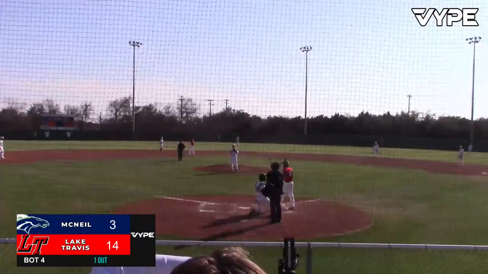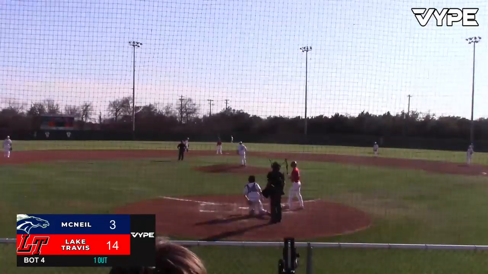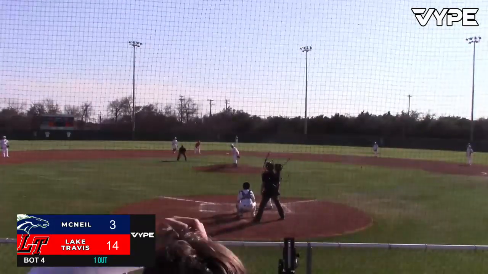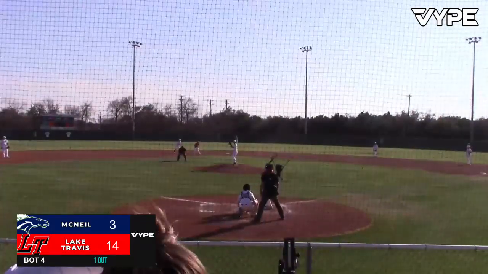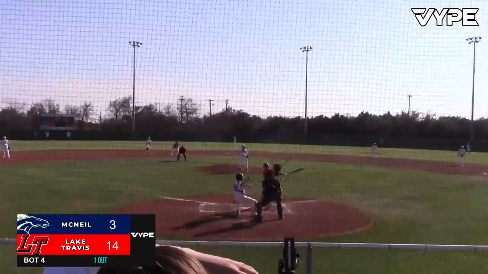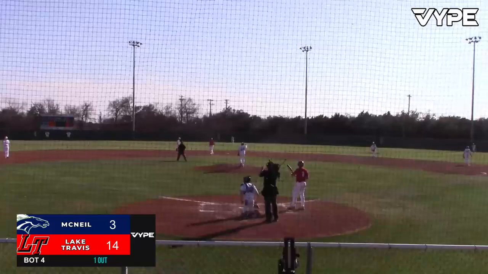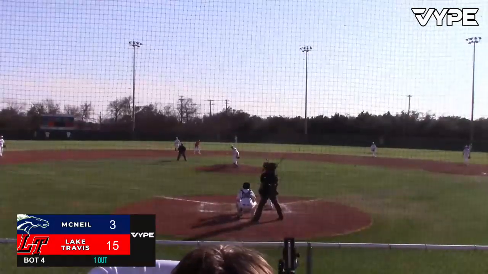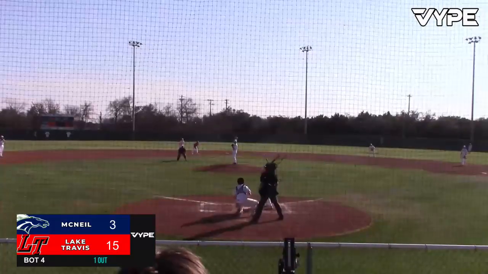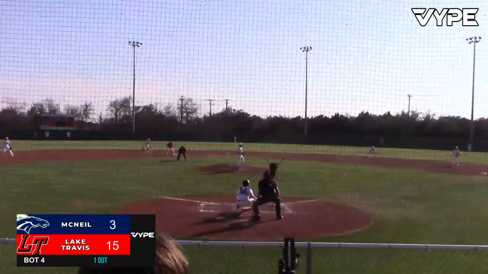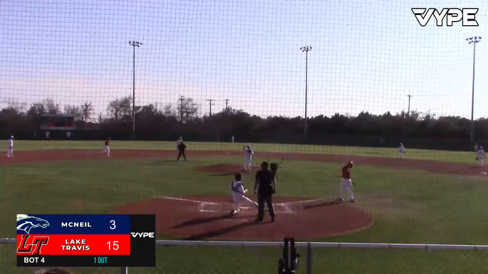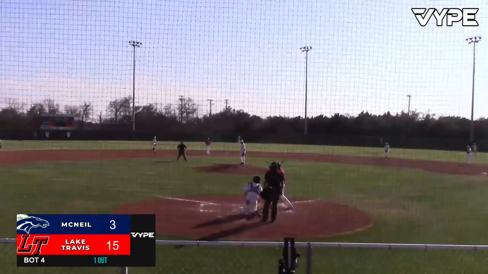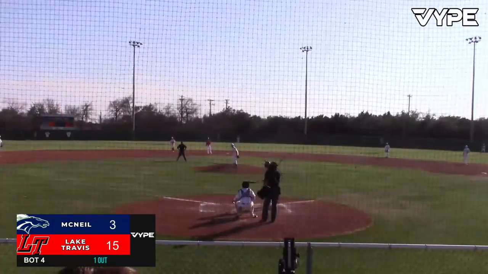Next pitch misses inside and low. Be 2-0 now. Two outs, runner on second here. Next pitch, high fastball, swung on and missed, strike one. Swung on, line sharply foul, first base side. Two and two, the count now to Debner.